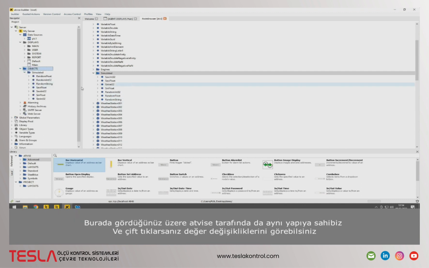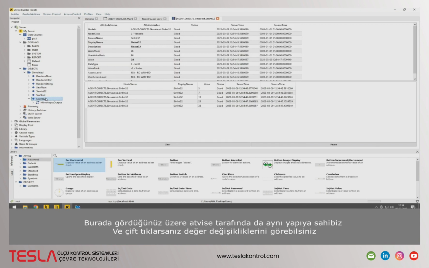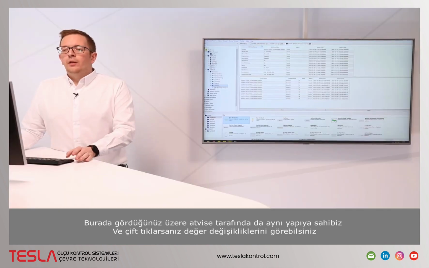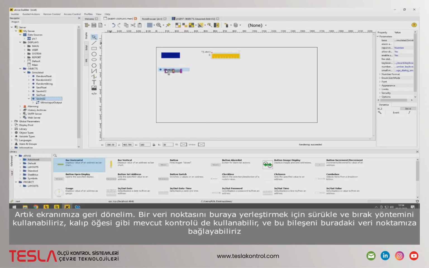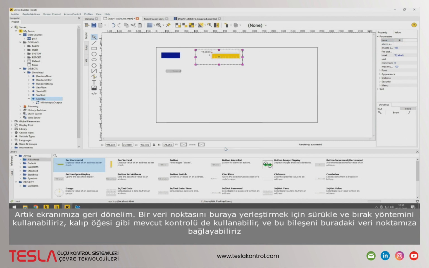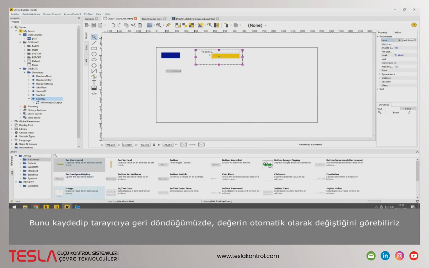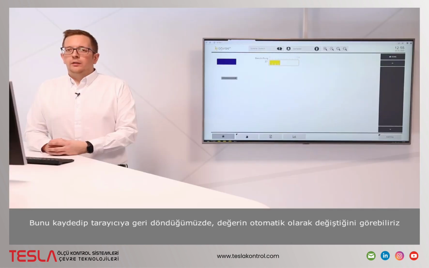As we can see here, we've got the same structure on the Atvise side, and if you make a double click, we already can see the value changes. Now we can switch back to our display and use drag and drop to place this data point here. For sure, we can also use the existing control, like the bar element, and link this component with our data point here. Once we save that and change back to the browser, we can see the value changes automatically.